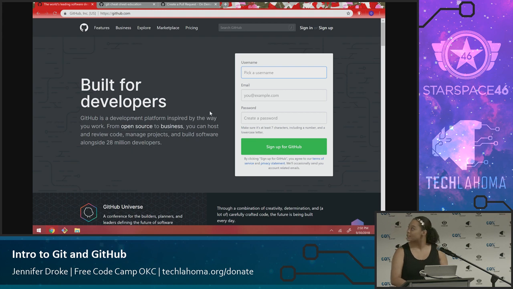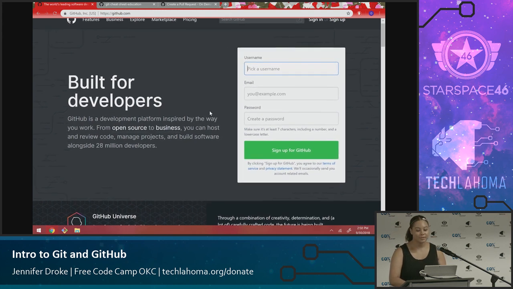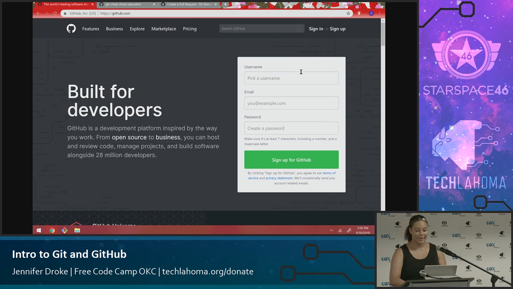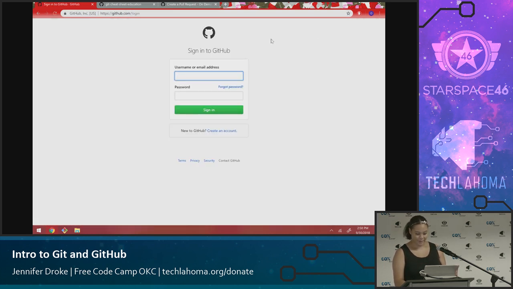So, is this big enough? Yes? No? Better? Okay. So the first thing you want to do, if you haven't already, is to create a github.com account. Just go to github.com, sign up. I'll just go ahead and sign in.